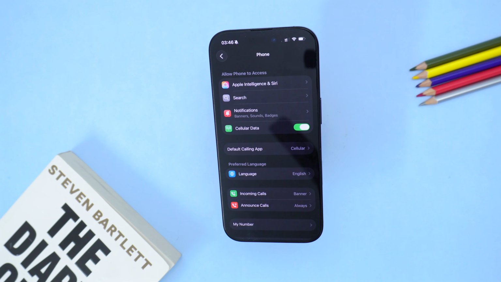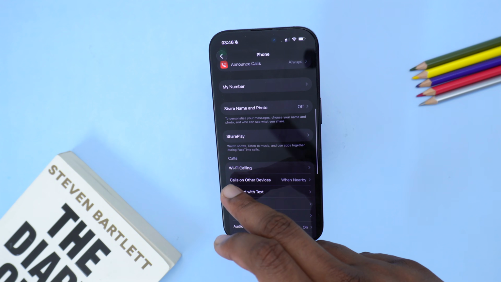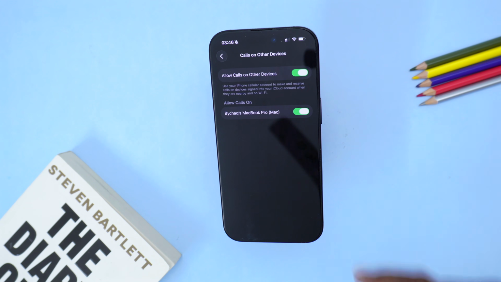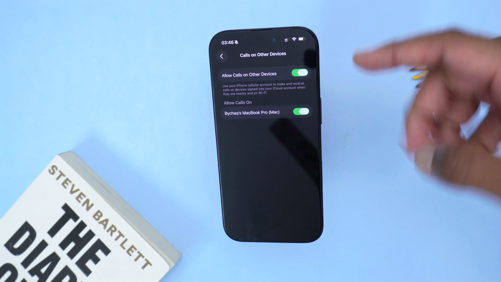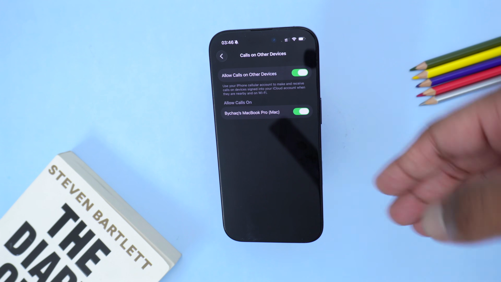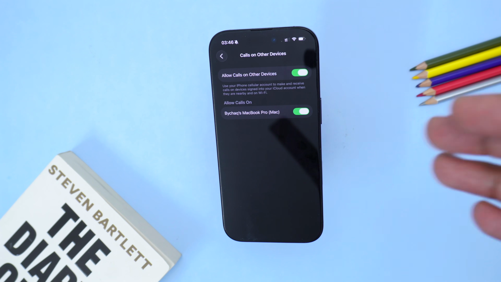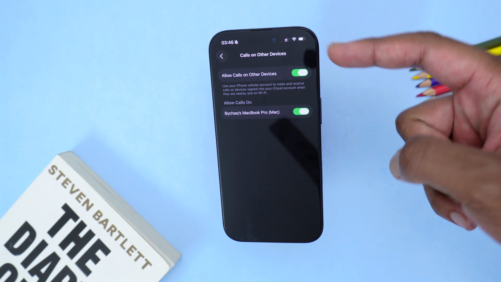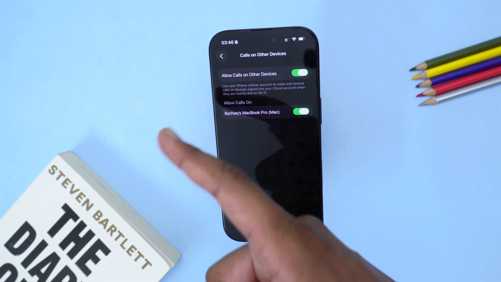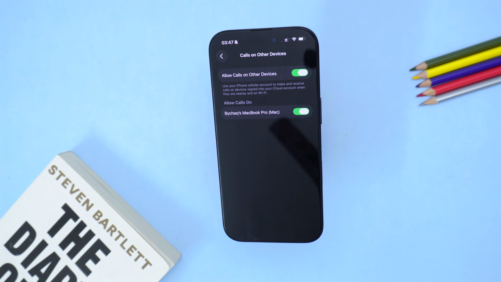Next up, the next thing you want to do is simply scroll down and make sure that you tap on calls on other devices and ensure that both settings are turned on. It's important to make sure that these settings are turned on before you actually receive that call. If they're turned off, unfortunately, this will not work for you either. Now, if it's turned on, you're basically allowing calls on other devices and allowing the calls on specific devices. In my case, it allows me to receive calls on my MacBook as well.